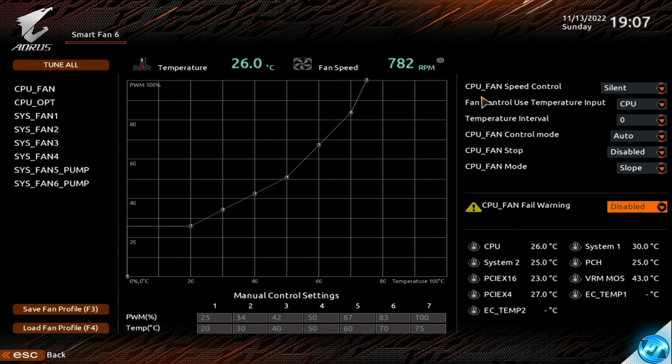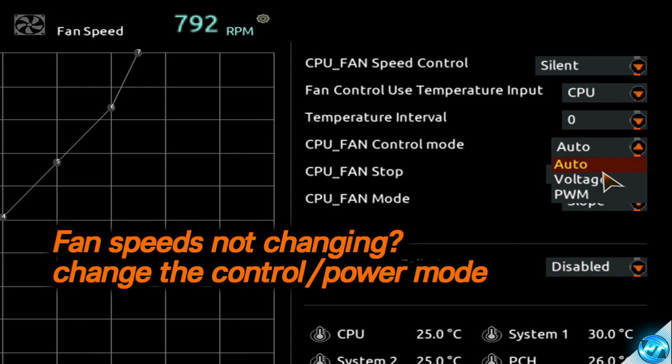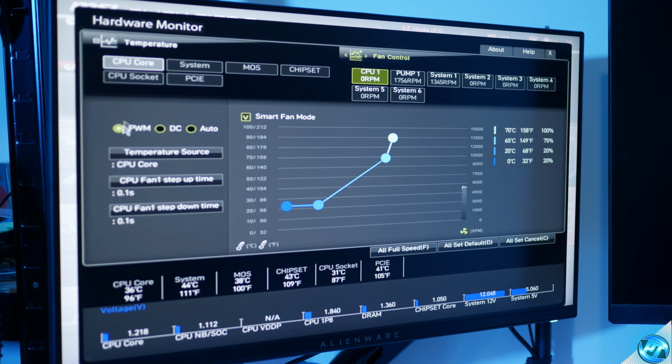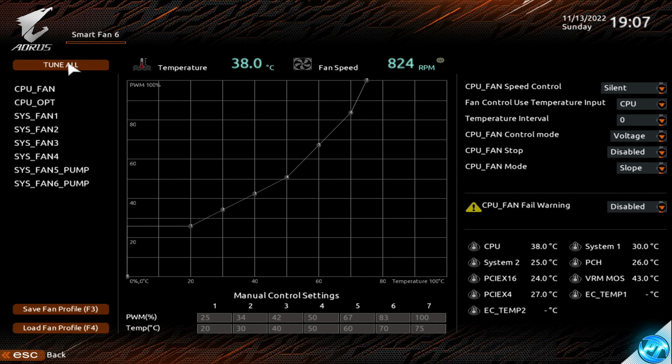So what we'll do is navigate around for the options and find anywhere where we can adjust the fan mode from voltage or DC to PWM. First off, start with voltage. Make sure that the setting is applied. In most cases, selecting any setting should automatically apply it, but on this Gigabyte motherboard, you actually need to navigate to the top left, select tune all, OK.